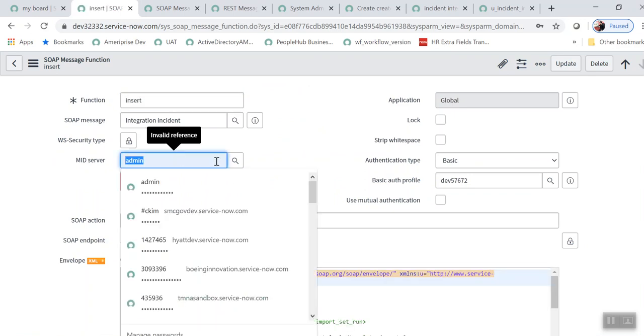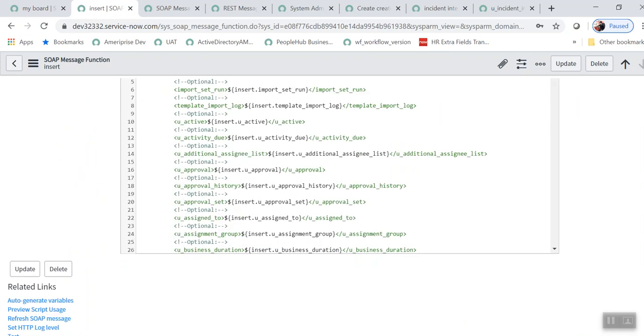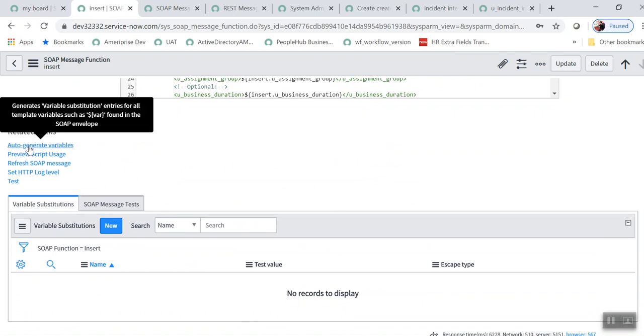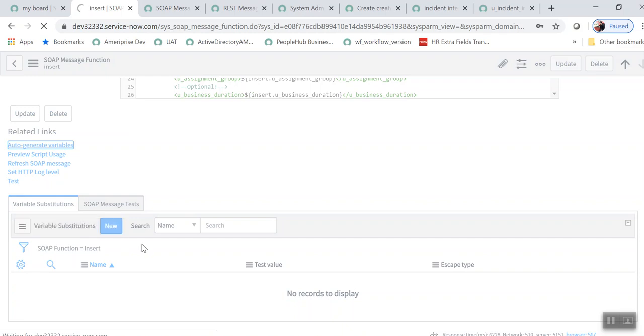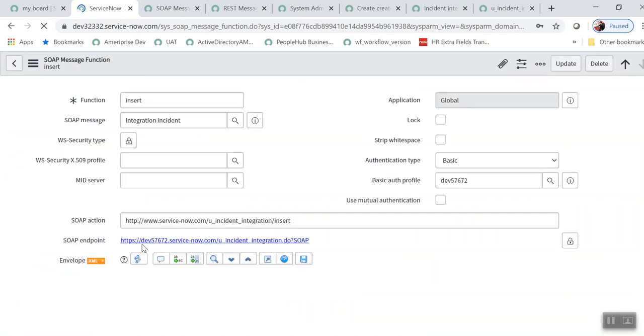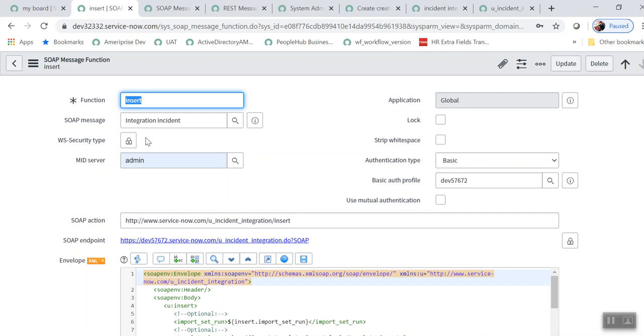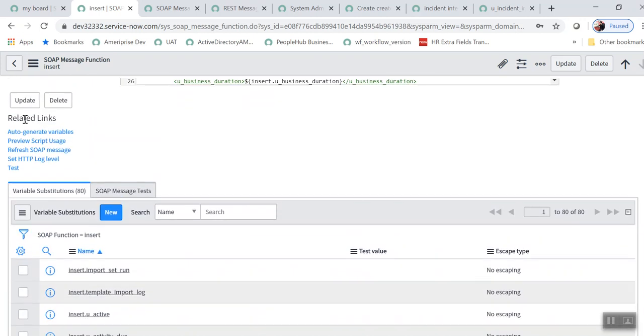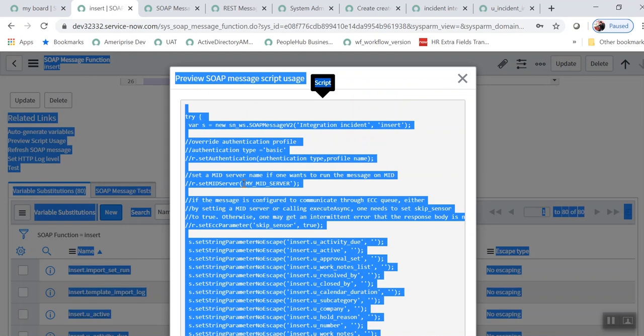Once you save this, there is no need to select a MID server. Once you save this, you need to click on Auto Generate Variables. It will auto generate the variables, the mapping between the two instances, dev32332 and dev57. It will automatically generate the mapping. After that, you need to click on Preview Script Usage. Once you click on this, it will generate one script for you.